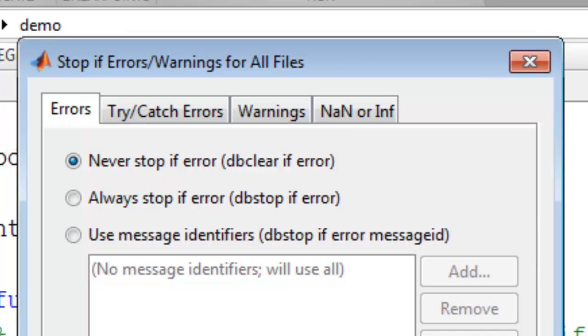Here on the error tab, the selections are never stop if error, which turns off error breakpoints, the always stop if error turns on error breakpoints, and the option for use message identifiers permits you to stop only for specific types of errors based on the error description that is written to the command window upon a crash. Note that the statements in parentheses are the equivalent statements that can be used in the command window to set and clear error-based breakpoints.